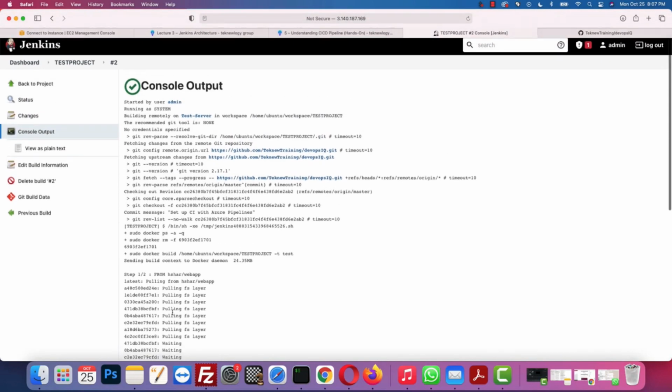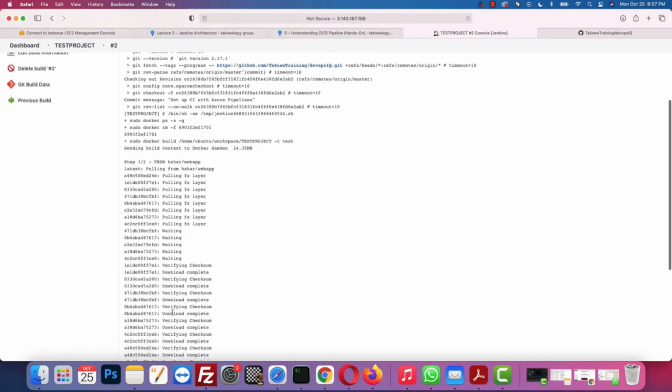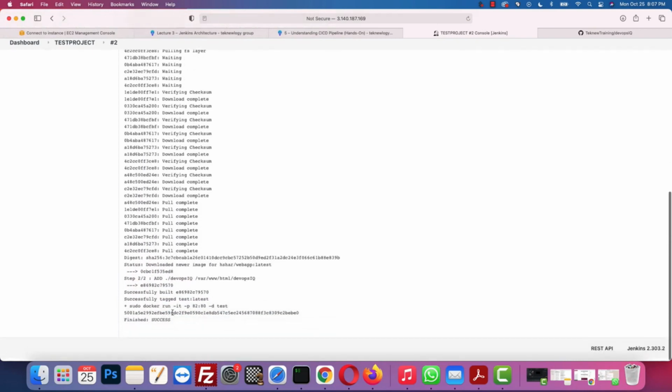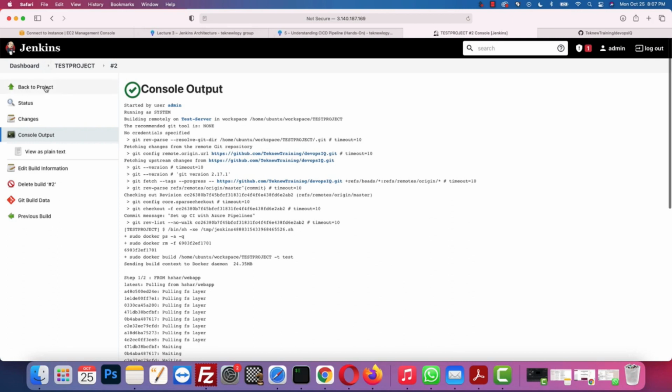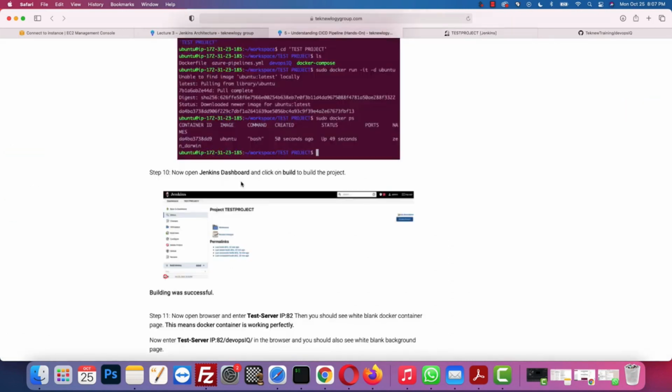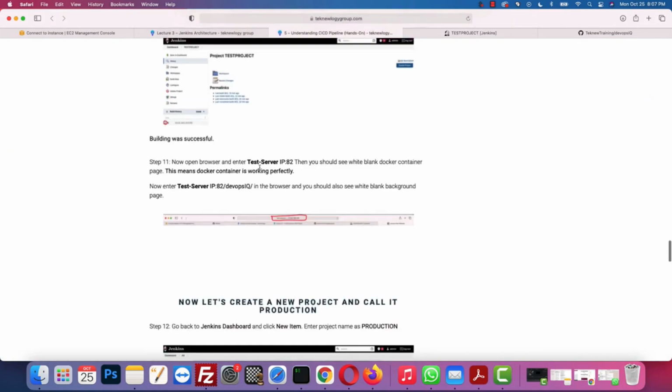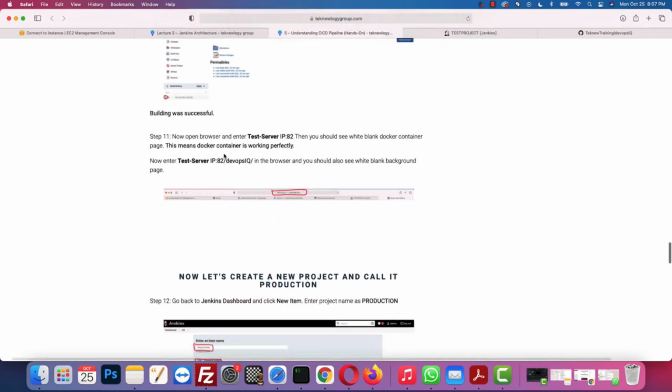All right, so this is how we can see how our code builds. If there's any error or issue, this is where we're gonna come and find it. All right, so let's go back to our project. Let's go back to the instruction and see what next we have to do. All right, so we're good. So step 11, now open the browser and enter test server IP with port 82.